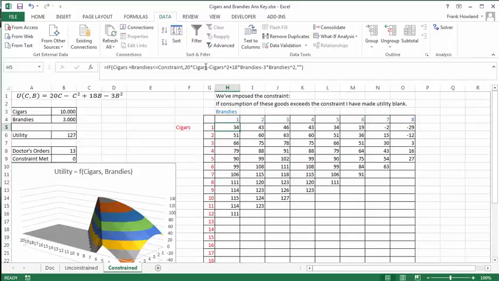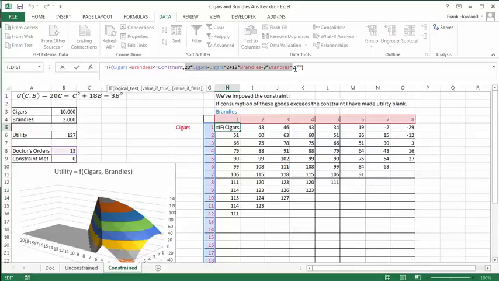The key thing is the formula. The formula says if cigars plus brandy is less than or equal to constraint, then give me this result. Otherwise, give me nothing. If cigars and brandies is less than or equal to constraint, so we are following doctor's orders, then we display utility. Otherwise, we display nothing, which turns out is thought of as 0.